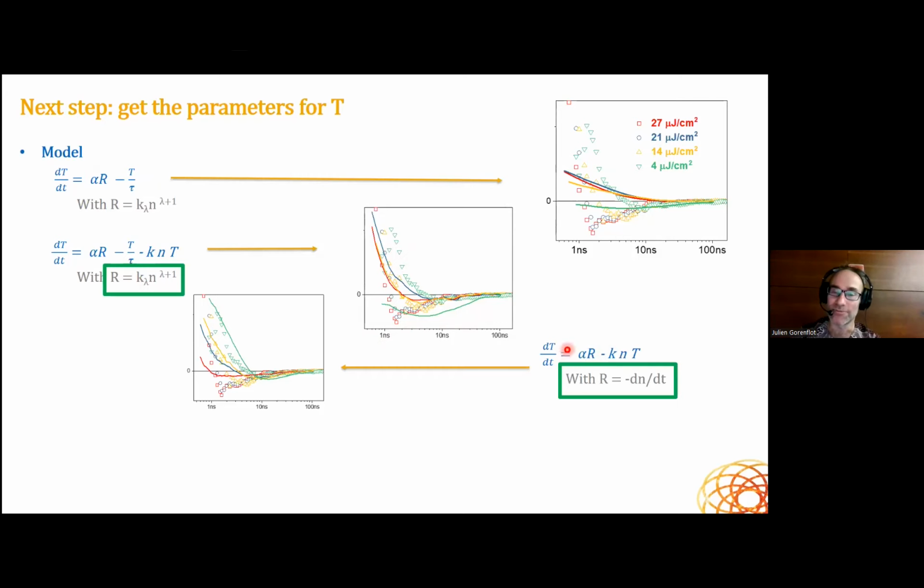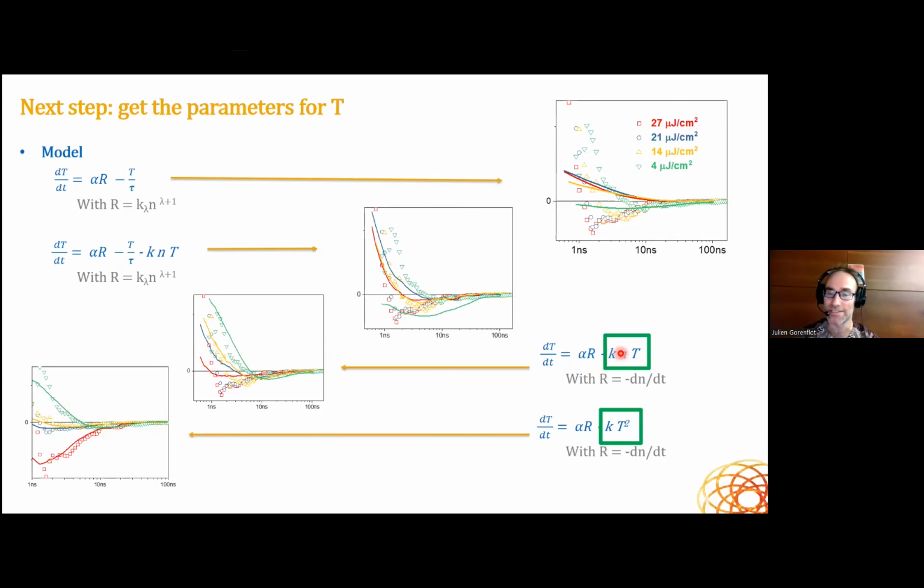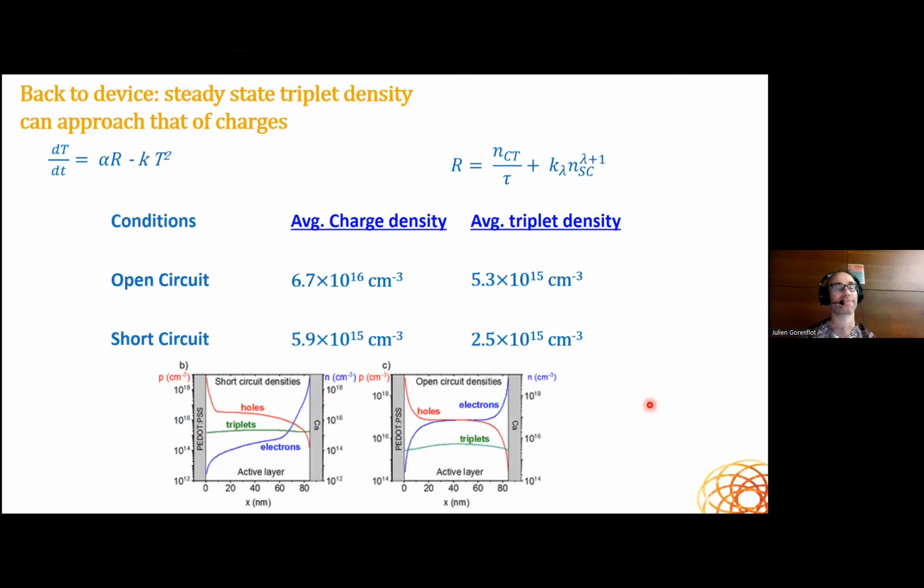So to add that, we put triplets forming from recombination, but now all of the charge recombination, not only the separated charges, but also the charges that haven't managed to separate at the interface. And that helps. That does indeed speed up the formation of triplets. And the last touch to make it even better is to replace this charge-triplet annihilation by triplet-triplet annihilation. And then we get a decent fit of the triplet evolution. So that's nice. We have the rate equation governing our triplet densities.